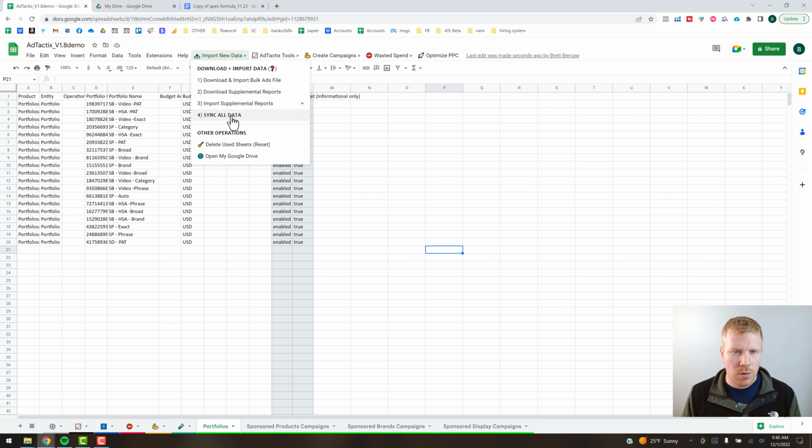Now, before I do this, I will mention there's some supplemental reports that you can import along with your bulk file here. And when you click this Sync All Data, it's going to set up all of them at once. But we're going to be covering those in another video. This one's more focused just on the ads, and you can definitely optimize your ads independent of all the other features in AdTactix. So again, this is just a quick start on getting your ad set up.